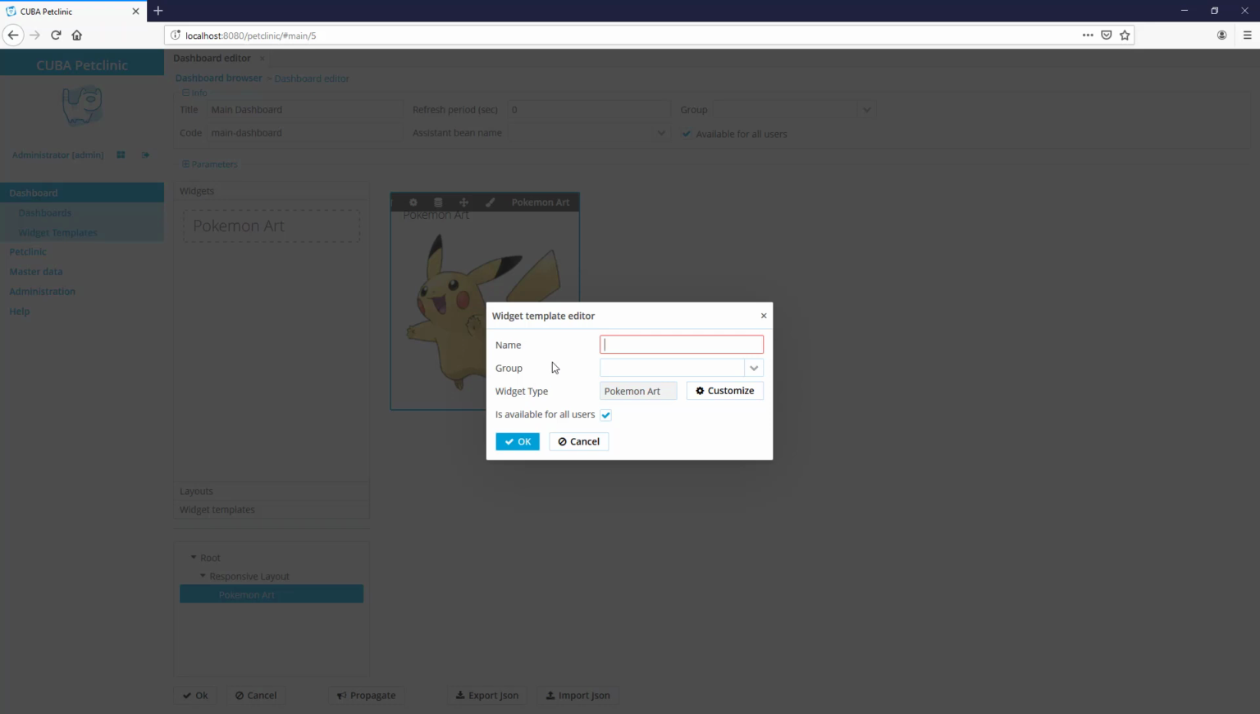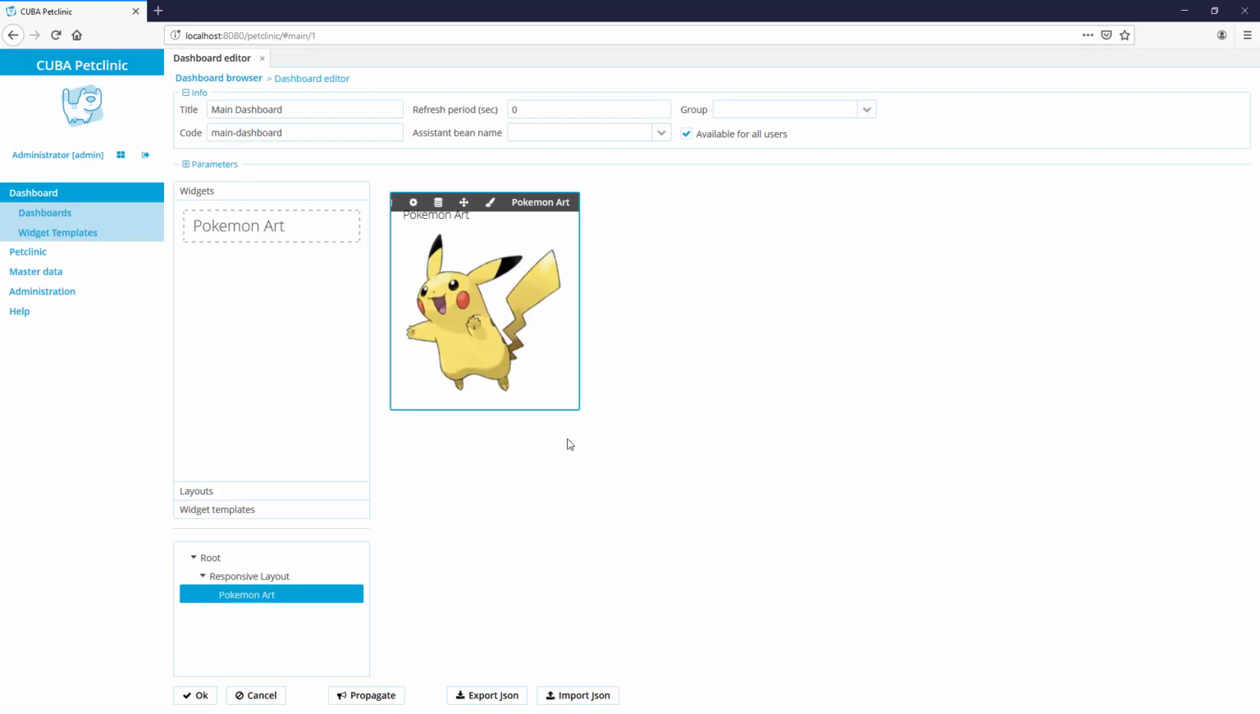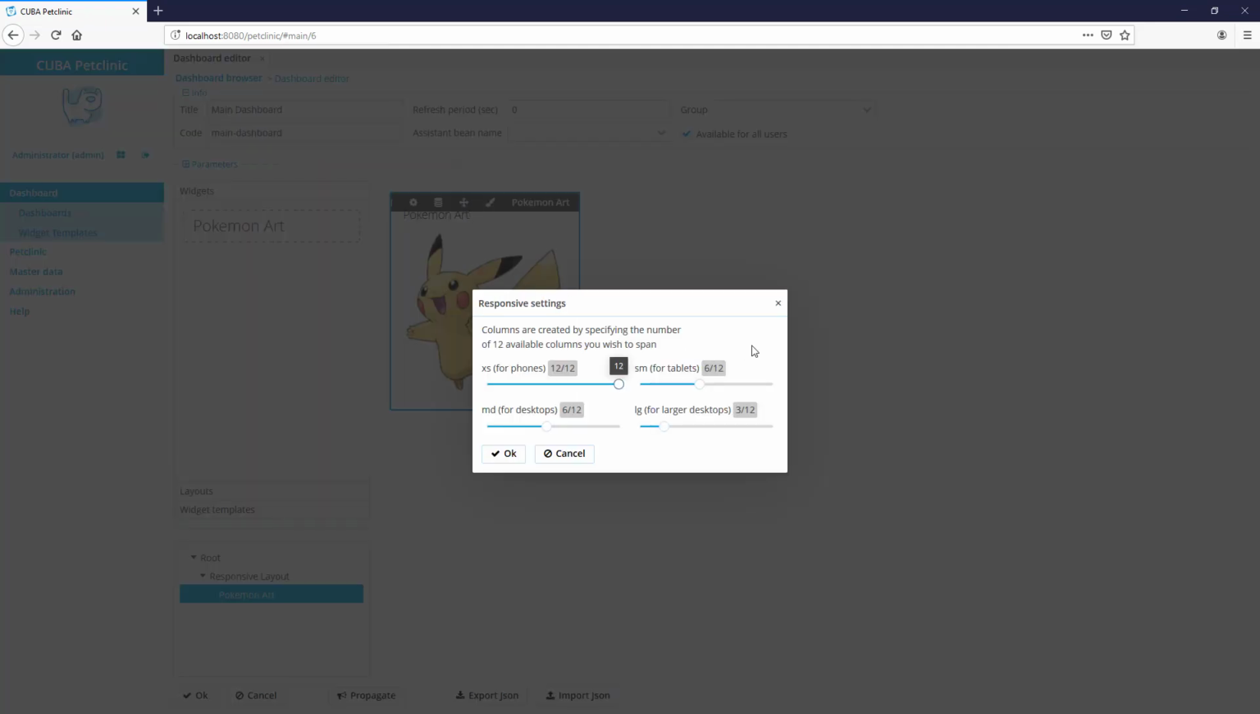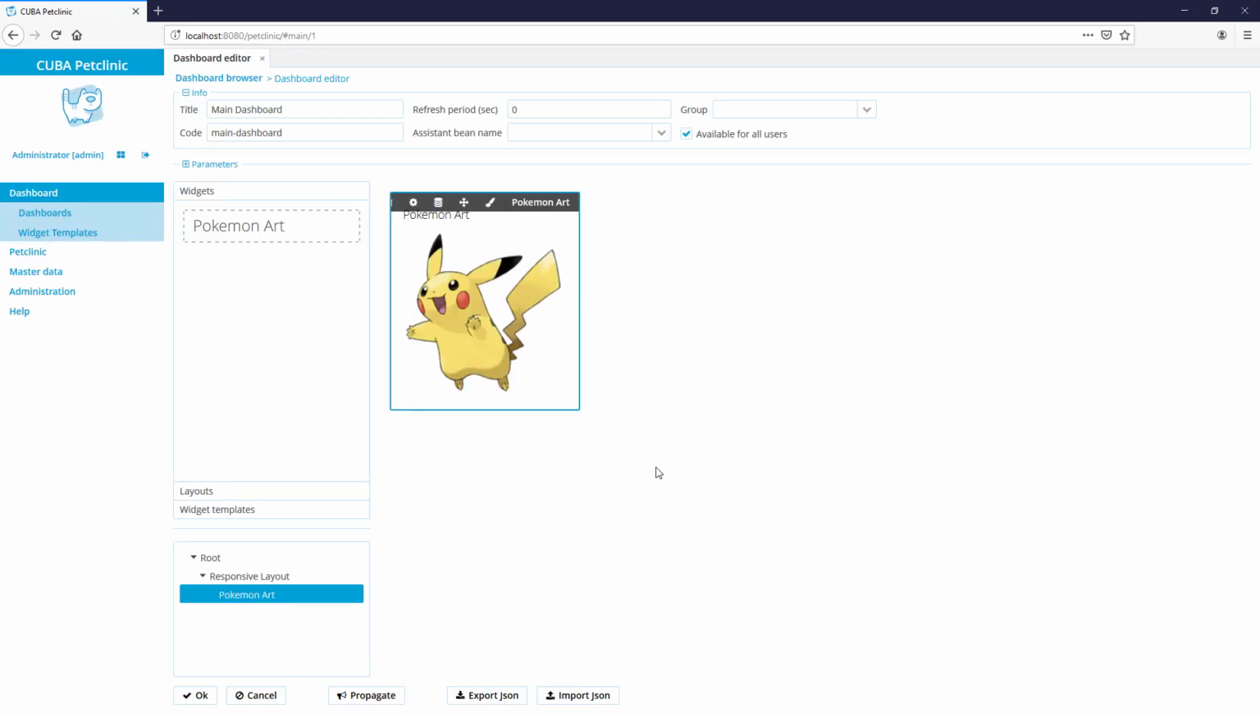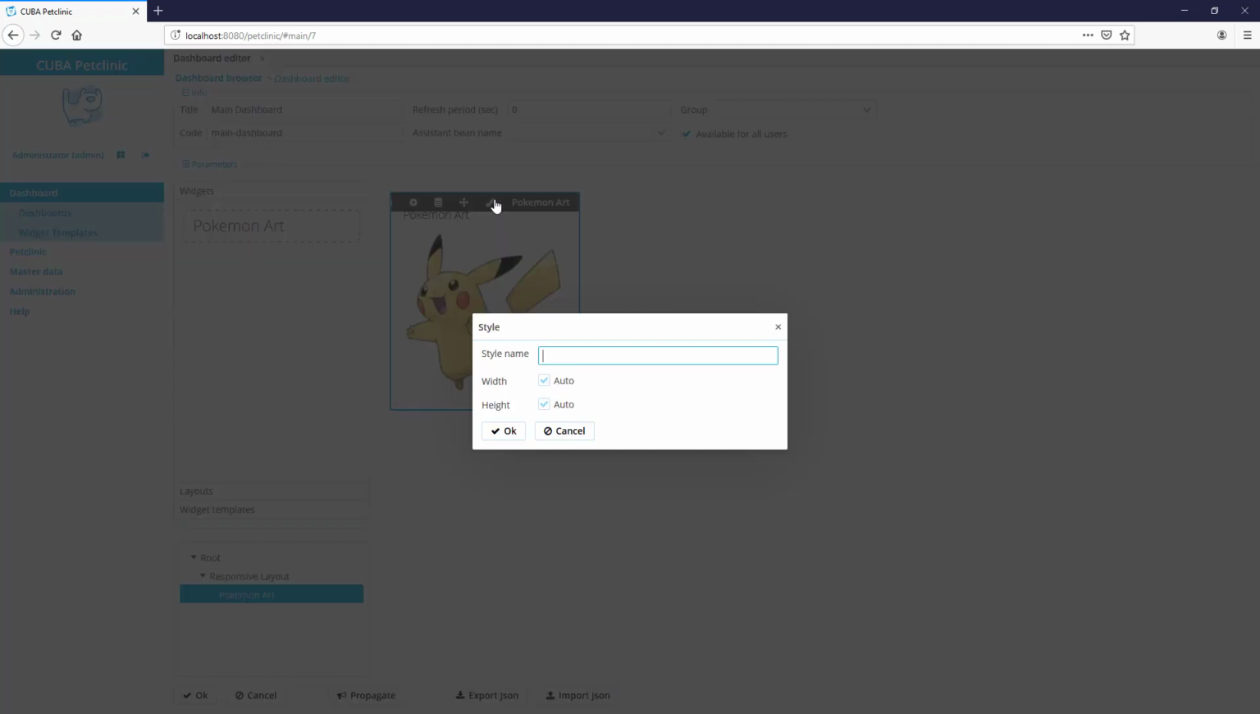Widget Template Editor allows us to save the configured widget, a widget with pre-configured parameters set as a template for later use at other dashboards. The Responsive Settings dialog is used to configure the widget weight in the layout. The last configuration dialog is Style. Here we can define the CSS style for the widget container and modify its width and height.